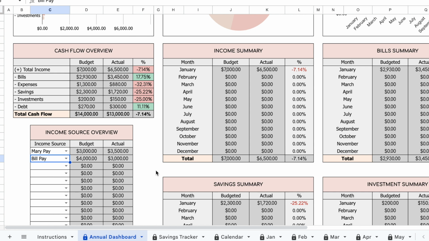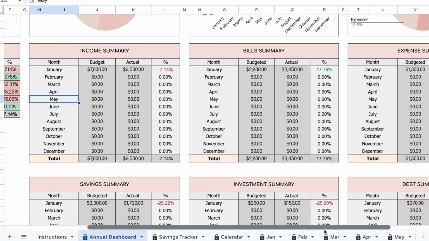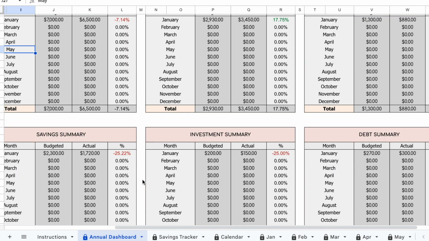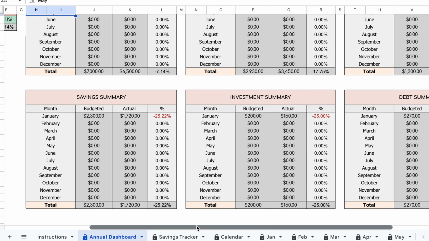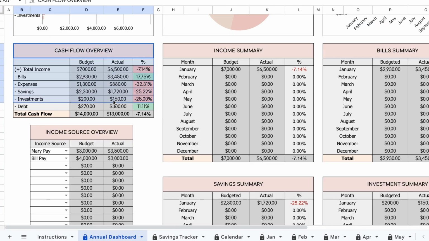Down at the bottom, you will see more data that's going to auto-populate. It's more of a percent by month visual to let you know. So if you're interested in, for example, what month was your biggest month in terms of your income and who brought in the most, this will give you an idea for that. The same concept for bills, expenses, savings, investments, and debt. And then all of that is rolled up into the cash flow overview.